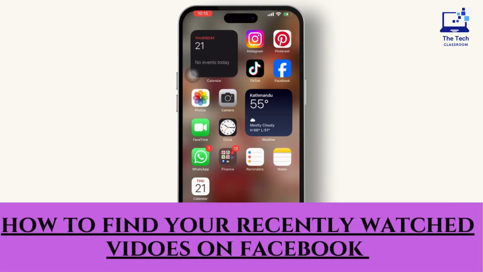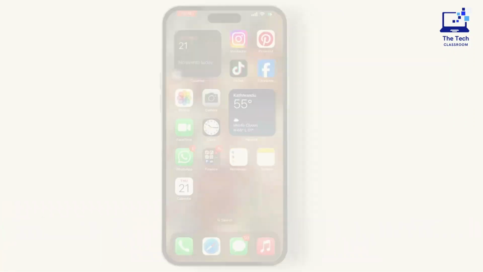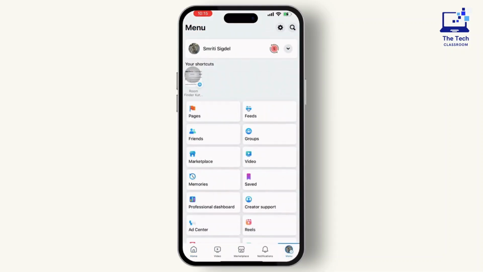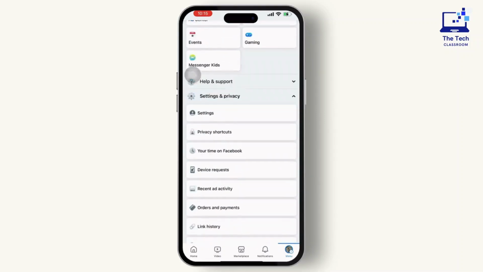How to find your recently watched videos on Facebook. Let's get started. First, open the Facebook app and make sure you are logged into your account. Then move to the menu icon and in the Facebook menu, scroll down and find the settings and privacy section.